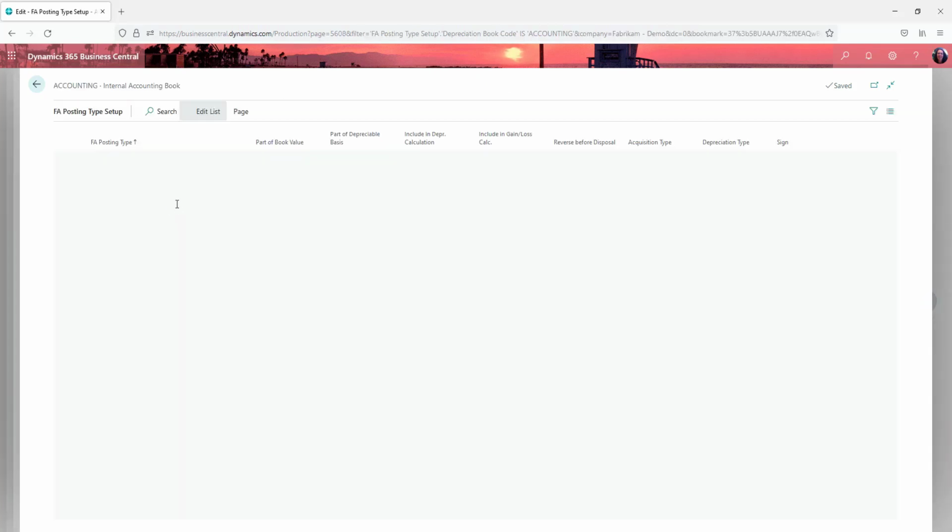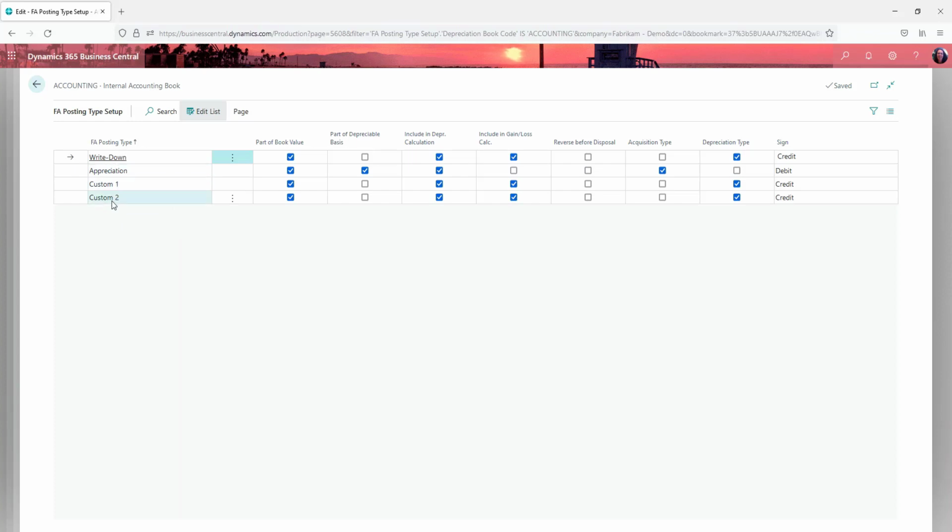The fixed asset posting type. This is where you can decide, for write-down, appreciation, custom 1 and custom 2, whether or not they are included as specific parts of your valuation. Now, for most sites that you work with, it will be very straightforward, and just accepting the defaults is fine. These would come in if you have very specific asset reporting requirements. You might have different legislative requirements that require the capture of data in a particular way, and that's where you would start playing with these fields. For most, you won't need to worry about it.